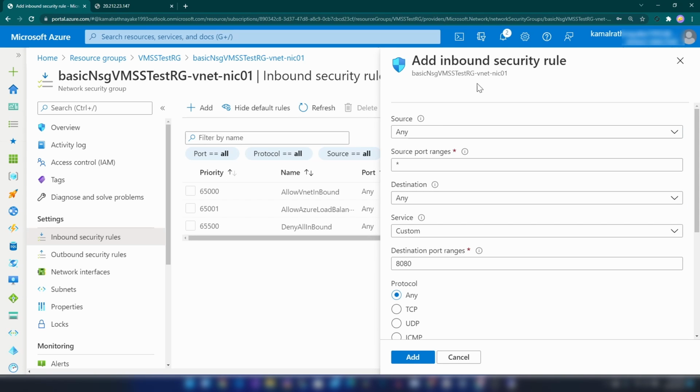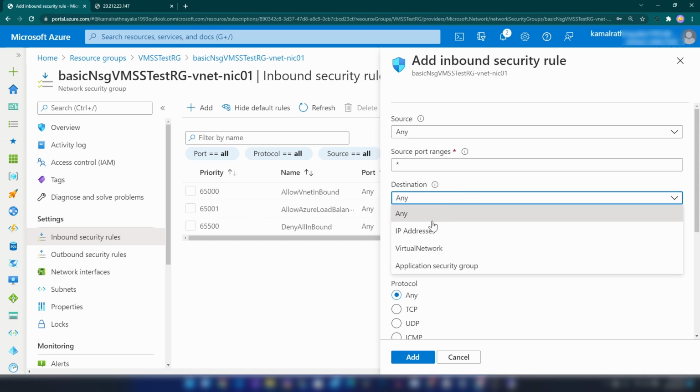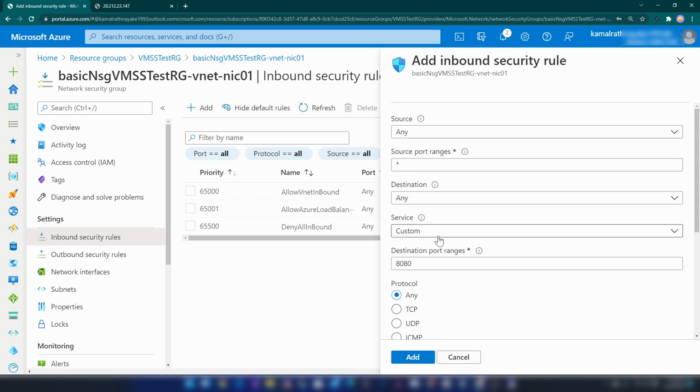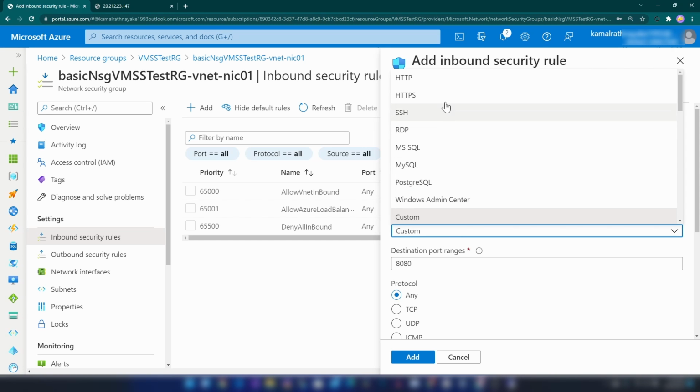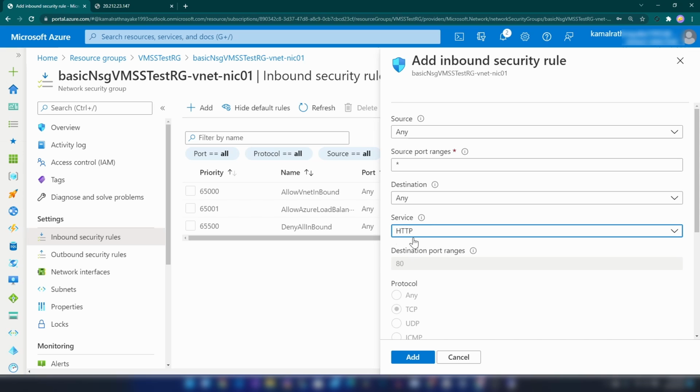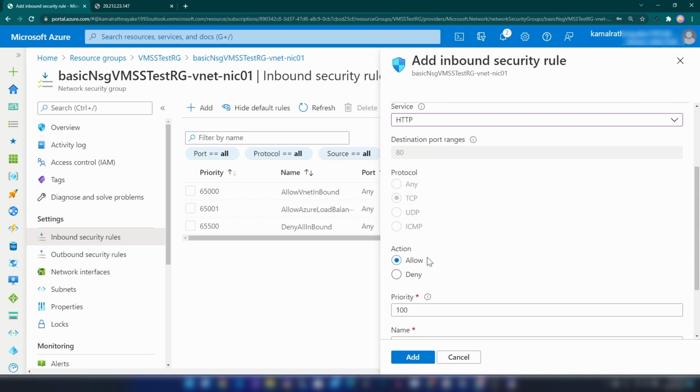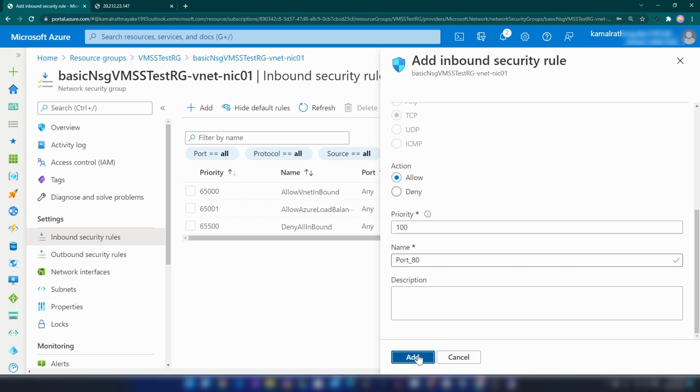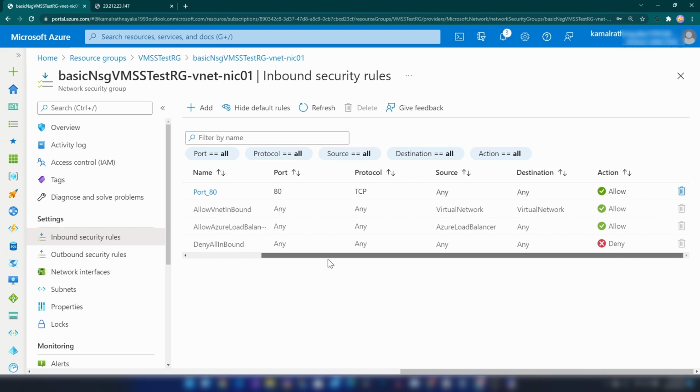As you can see here, I'm going to keep all these settings as default, but you should not do it if it is a production environment. You should maybe add this virtual network only or this IP address only. So let me go and change this service to HTTP because that is what we are trying to access. Let me click add. Alright, as you can see, we have our network security group ready.